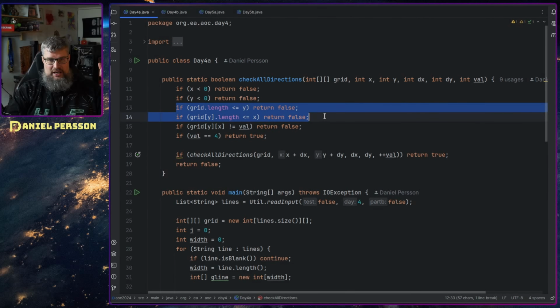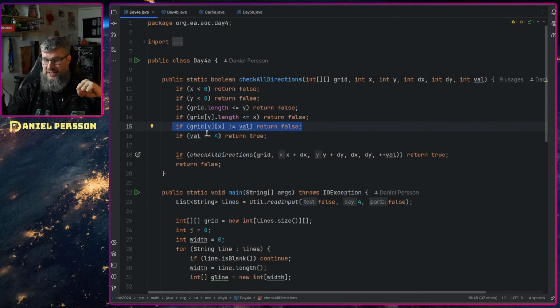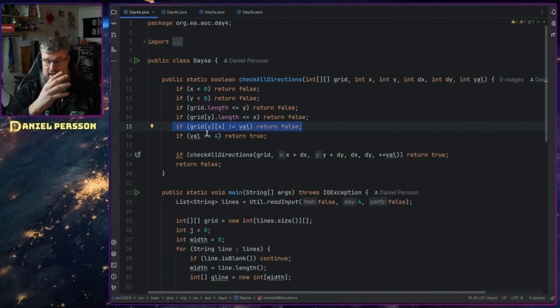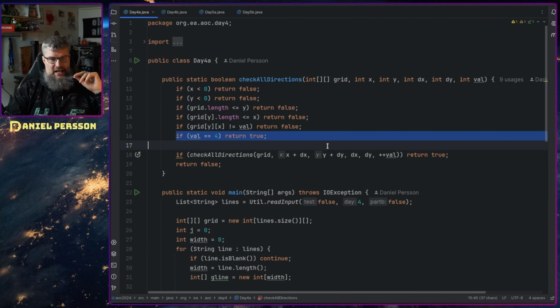If they are longer than the actual length of the grid, we stop. And then we will check if this current value that we are standing on now is the value that we sent in. So in the first case, a 1. And if it's not, then it's also false, because we didn't find what we were expecting in this position. And if the value of the currently checked is 4, then we know that we're done, because we have spelled out the whole word. And then we will continue checking in this direction recursively.